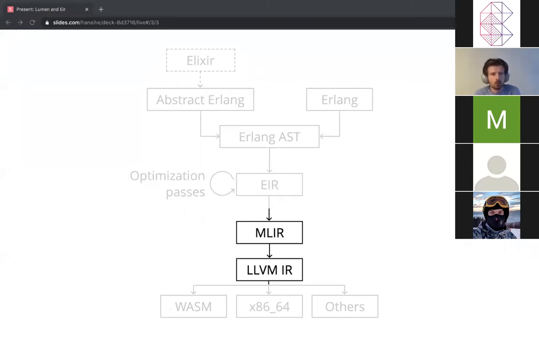We then, for Lumen, go into MLIR, which is an IR that's part of the LLVM project, recently upstreamed to LLVM from TensorFlow. And MLIR enables some really interesting optimizations like affine optimizations, which do optimizations on memory accesses, which is used in machine learning code to optimize it. So that enables some really interesting things in the future, possibly.